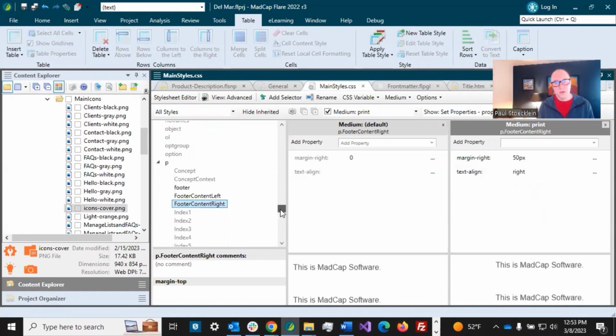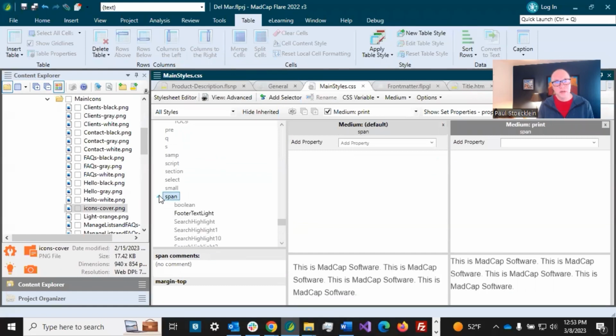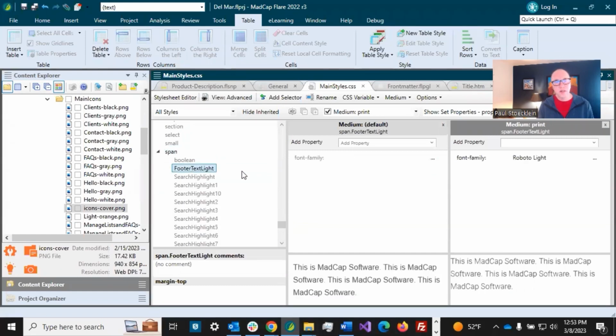Now, I also created a span class down here called footer text light. So span class is used for character level styles. Up until now, for the most part, I've been doing paragraphs, which are block. It takes up the entire space. But this is where you're on a line and you just want some of the content to be a certain way, but not everything on that line.